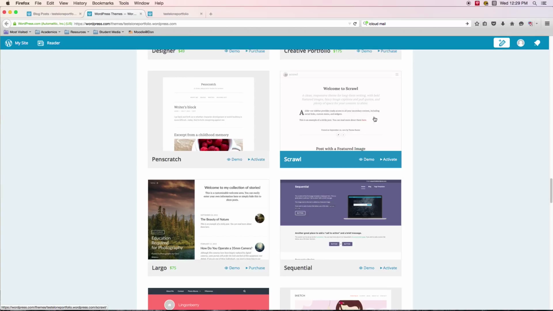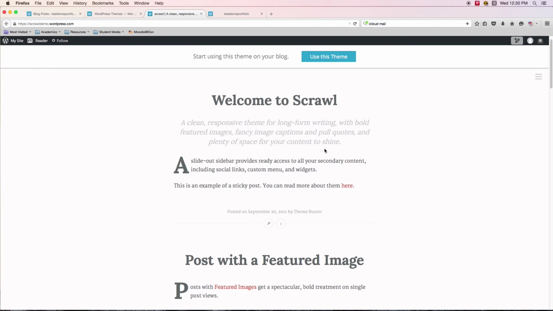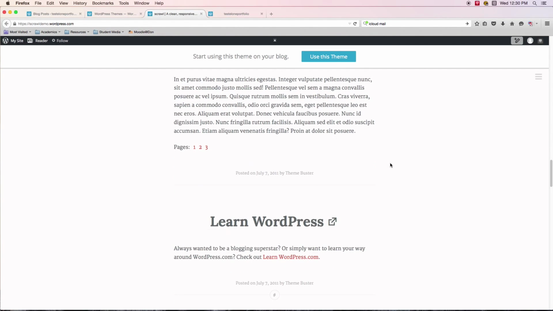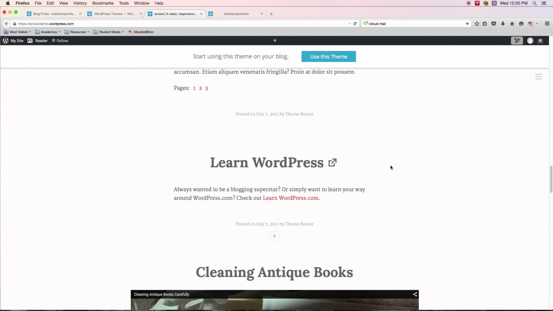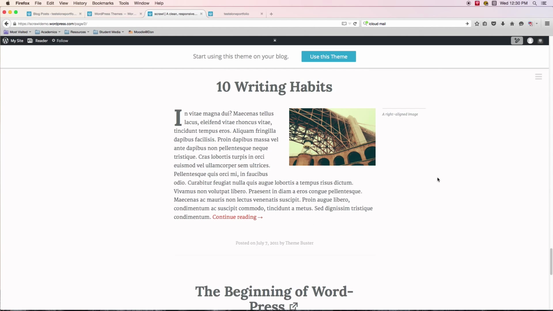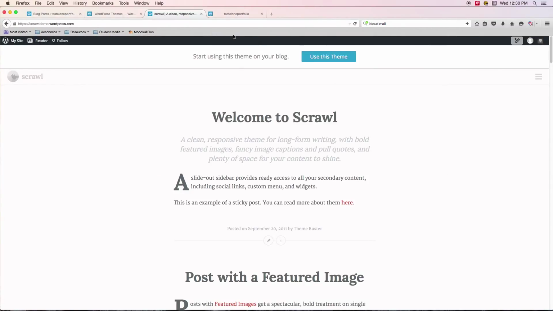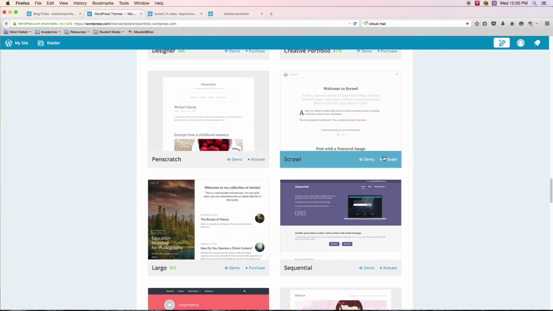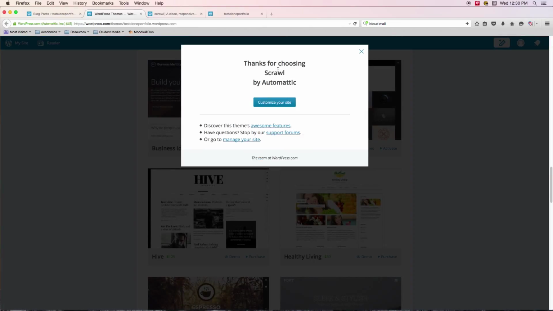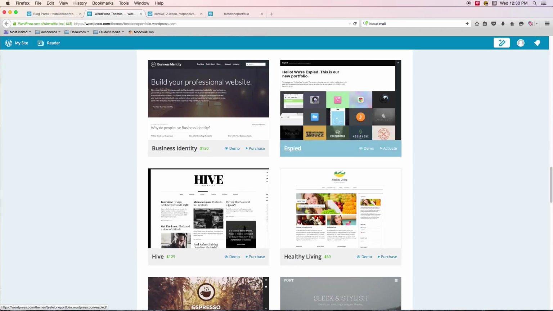So you can easily come down, and what's nice is that you can always demo the theme before you decide on it. And so I open that up in a new tab with the demo button. I'm going to take a look, and you can get an example of what the color scheme and the layout scheme and the overall design of that theme look like. You can get a look at it before you choose it. I like it. I'm going to go ahead and activate it. I just gotta say thank you for choosing that theme, and there we go.